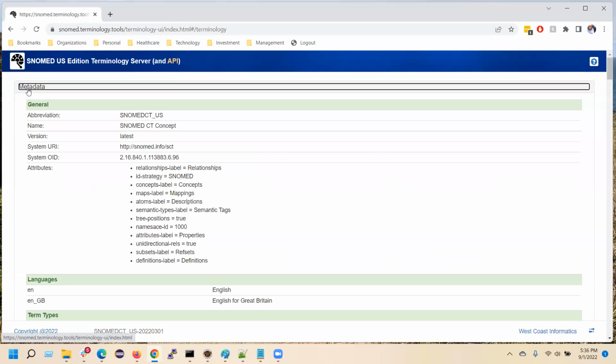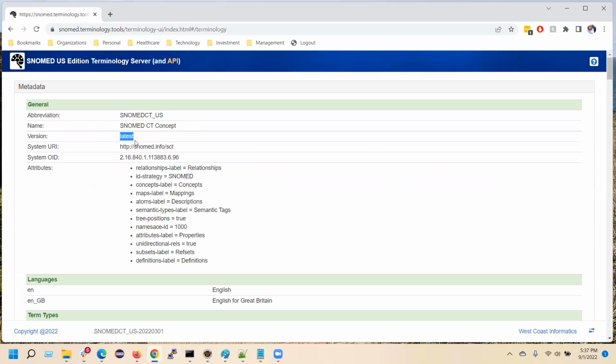At the top, we have this metadata accordion. This contains a fair amount of detailed metadata information about SNOMED itself and how it's represented. And so we have the terminology, its name, the version. We don't actually encode the version here because it's just always set to the latest.